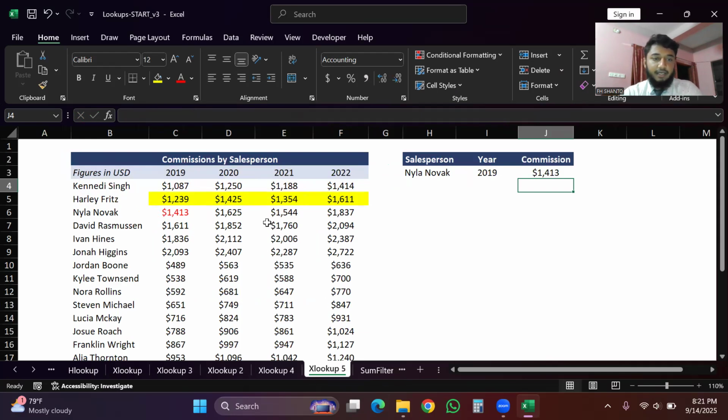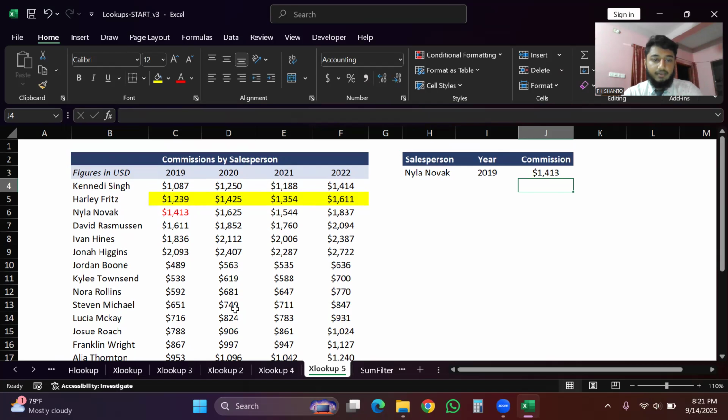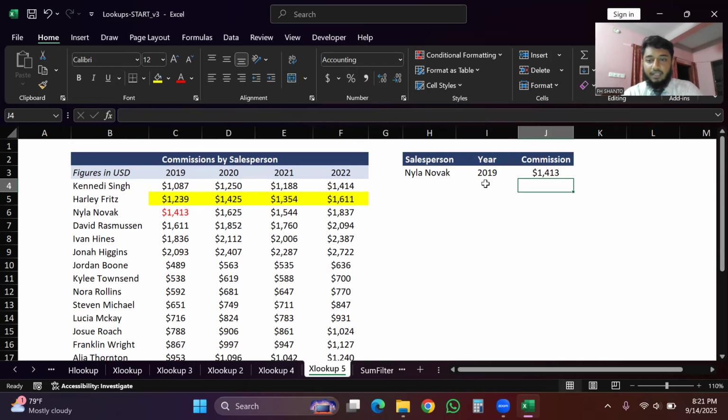Now we will come to XLOOKUP 5. Here you can see that in different years, the commissions are different. The whole items are commissions, but different years represent different commissions. How will we find out the exact 2019 commission? This time we will use two XLOOKUPs. But how can we use two XLOOKUPs at a time?